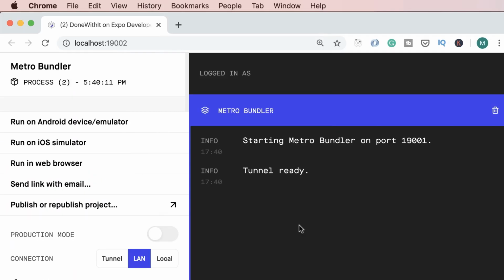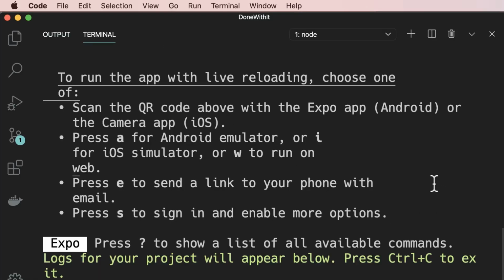So far, we have been serving our app from this address, localhost port 19002. And that means if we turn off our computer, or if you stop Expo CLI, we won't be able to open our app with Expo Client. This is where publishing comes to the rescue.